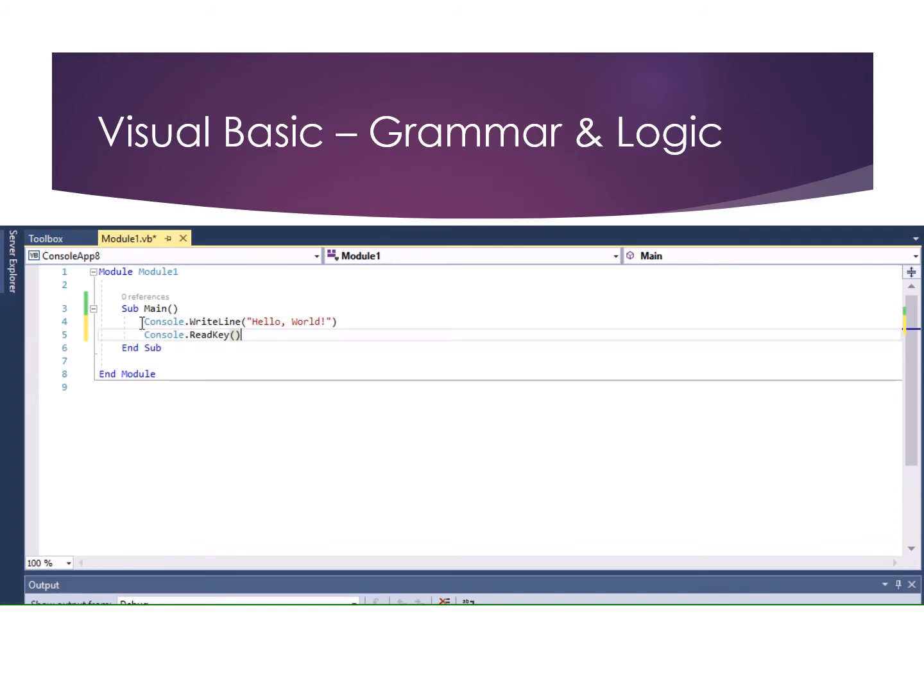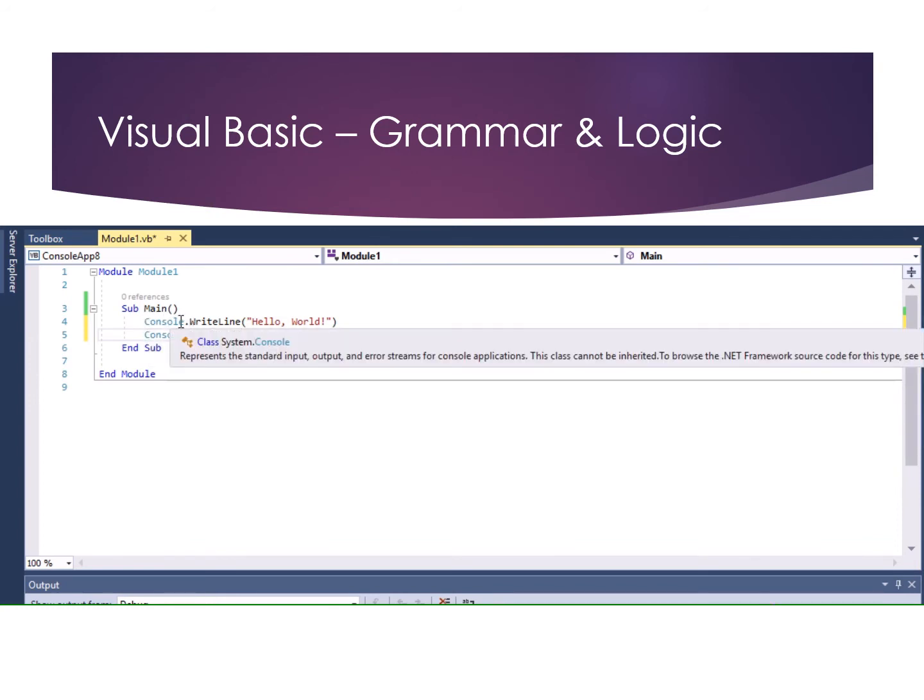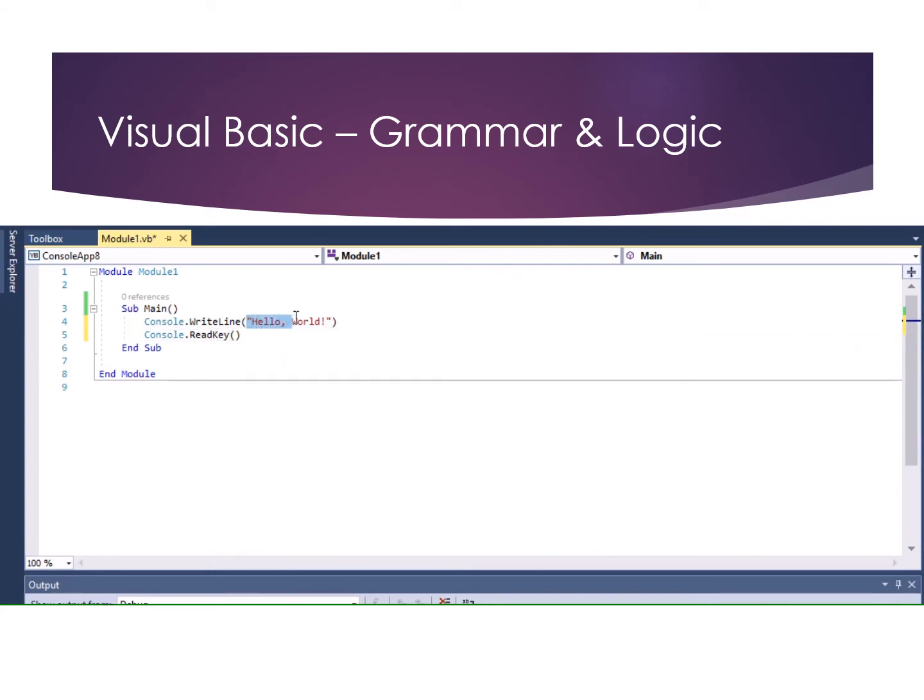And the syntax here has a regular structure of an object and a method, and then the string value, the text value that we want to display. Okay, so to our console object, we're using the WriteLine method, and that's the way that Visual Basic syntax is structured. Okay, so syntax is just regular grammar.